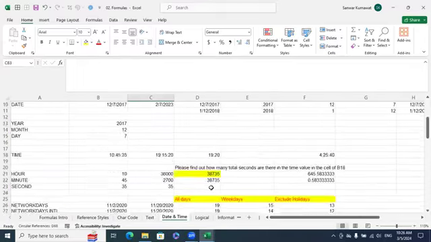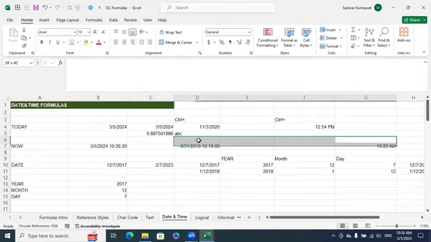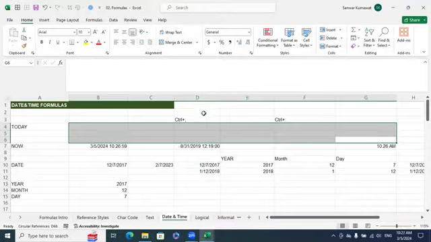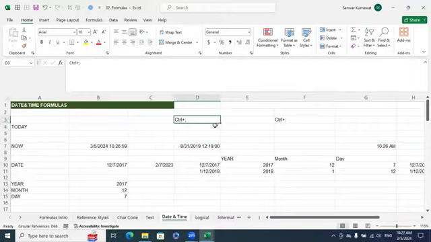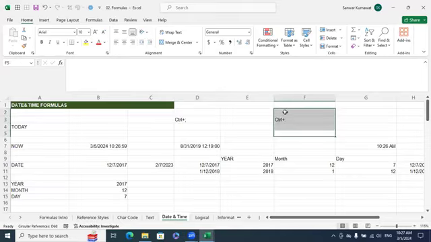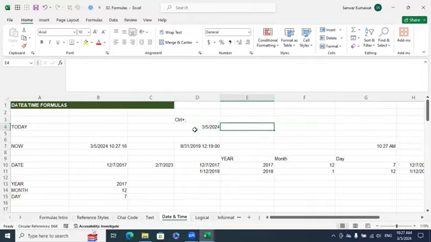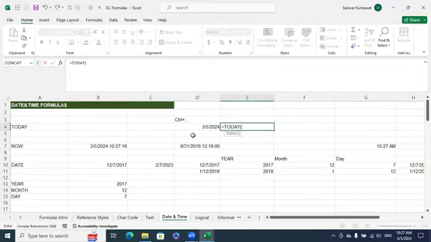Let's start the date and time functions. What is the shortcut key to enter the date? Control semicolon. If I use Control and semicolon, it gives today's date, or I can use the TODAY function. How many arguments? No argument. Close the parenthesis, done.